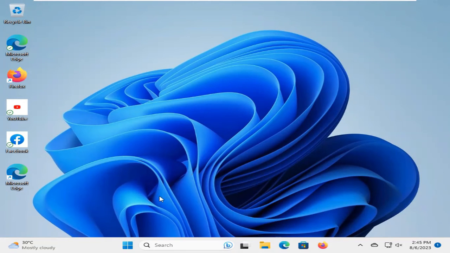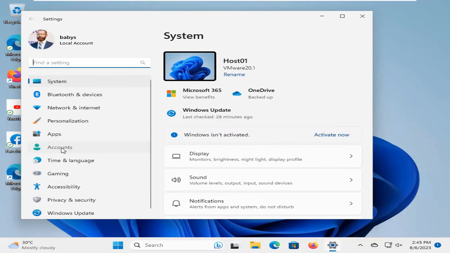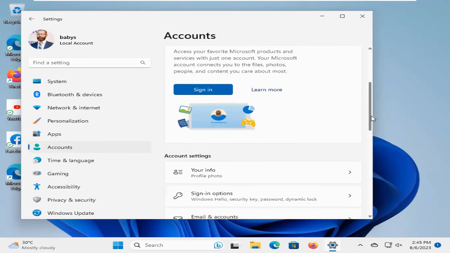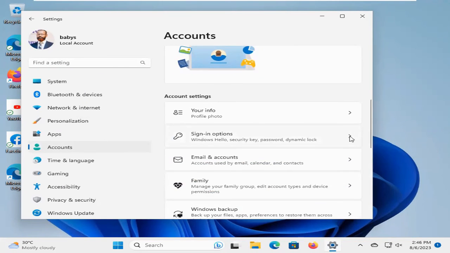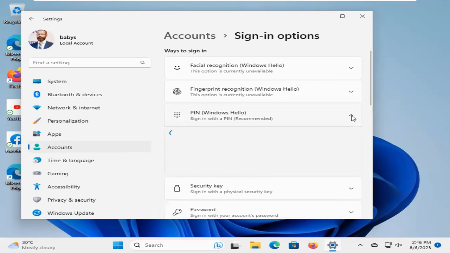Now again click on start menu. Click on settings. Click on accounts. Scroll down. Click on sign in options. Click on PIN. Now under these sign in options, the remove button is enabled right now. Now you can remove the PIN from here.